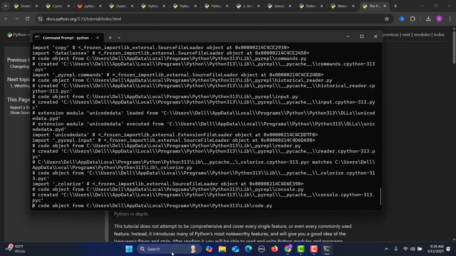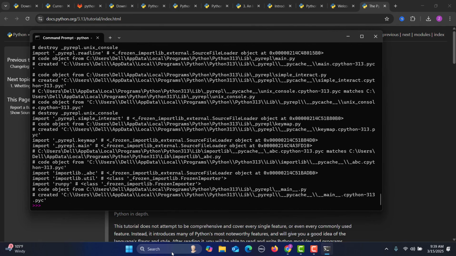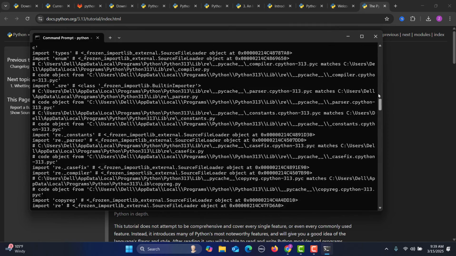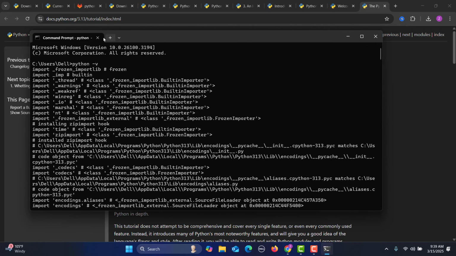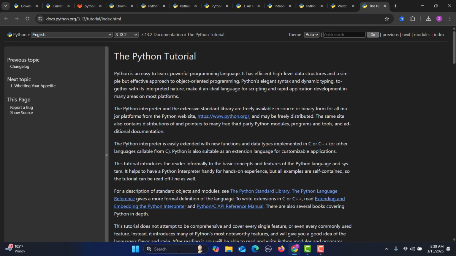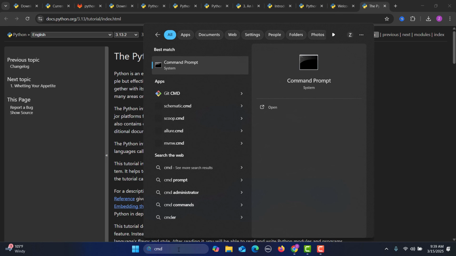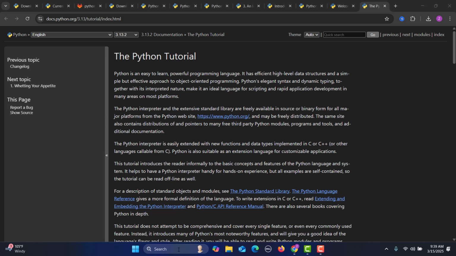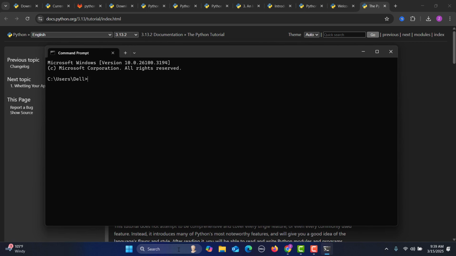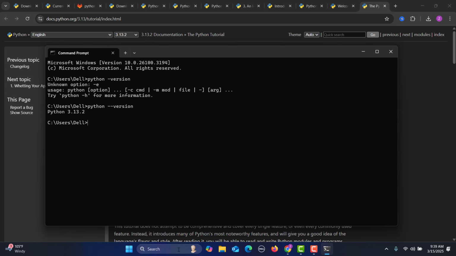So we are getting a lot of information over here. Let me open the command prompt again, and let's type the complete python dash dash version. Dash v is basically version, but we will type python dash dash version. If you see the version over here, this means that Python is installed successfully, and this is the version which we installed. So now we are good to go with our upcoming tutorials.